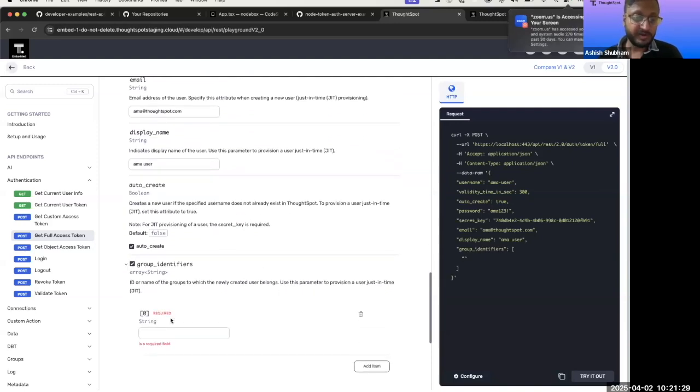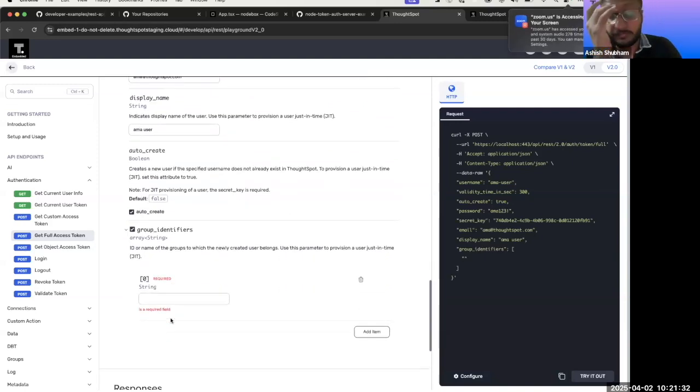And then group identifiers. This is another interesting one. When a user is created, you can also assign them to certain groups. Groups have roles and privileges. So you can basically set up this user to have access to any objects in the system or any privileges. Like we have a set of privileges like downloading data or creating data models.